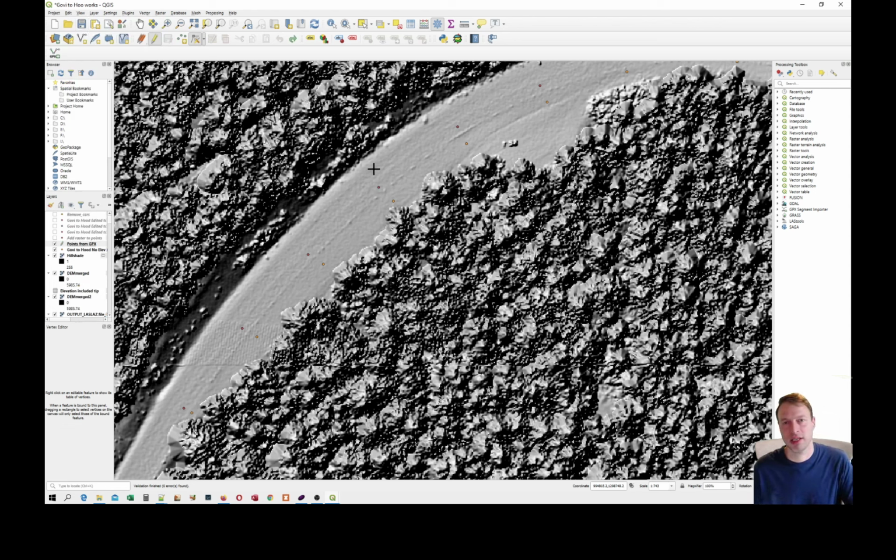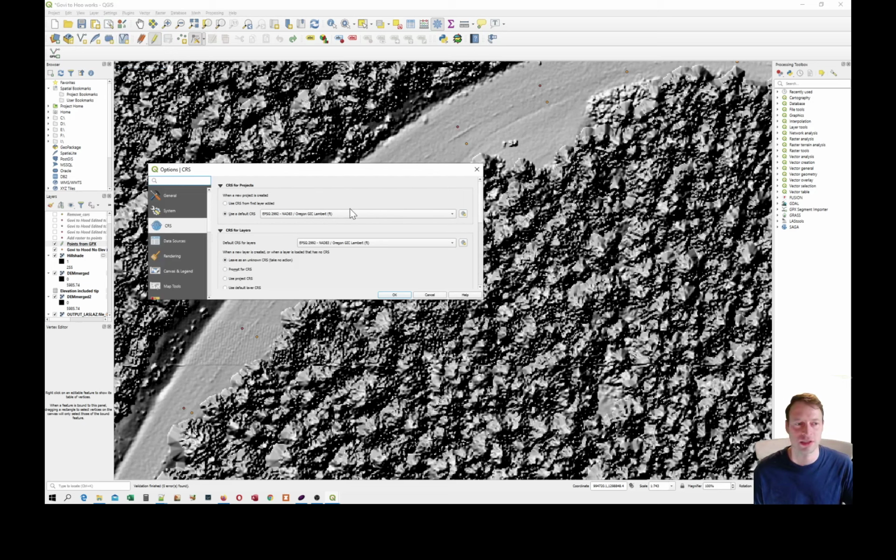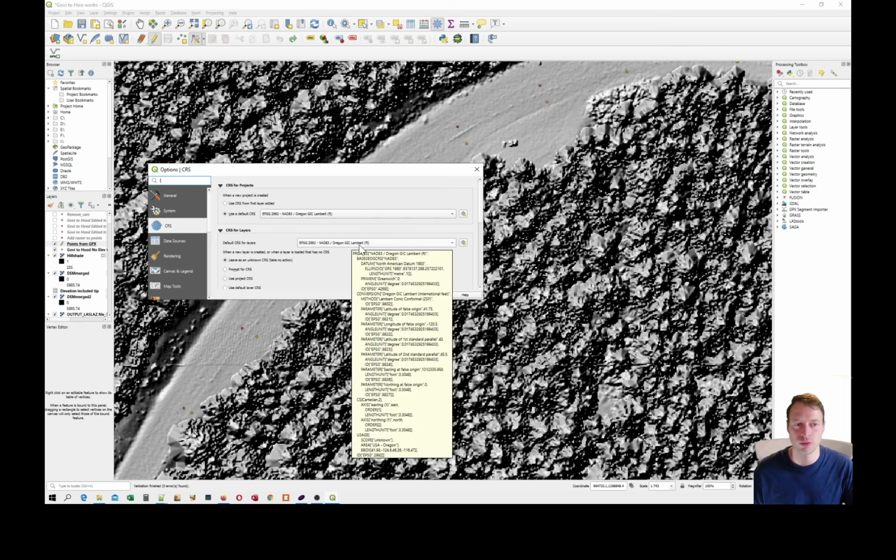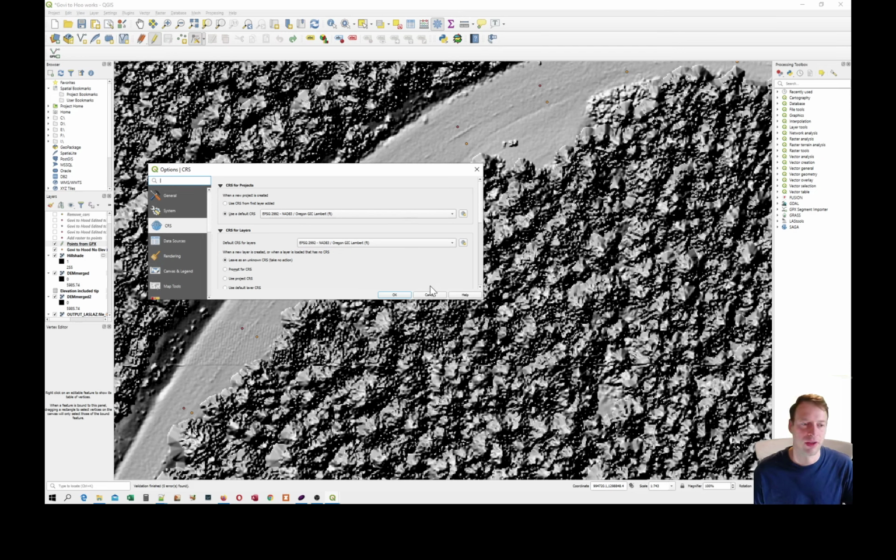Now, I did miss out a little bit about the coordinate reference system. That's really important. You took a note of that when you were downloading your data. And here, if you go to settings and options, you need to set this up before you drag and drop your files into QGIS. So here and here, you need to set it to what you're using. And that stops you having to use a transform to transform your data to whatever else.